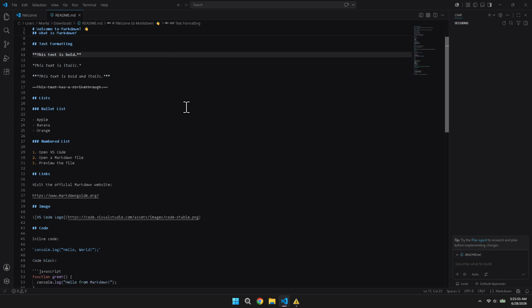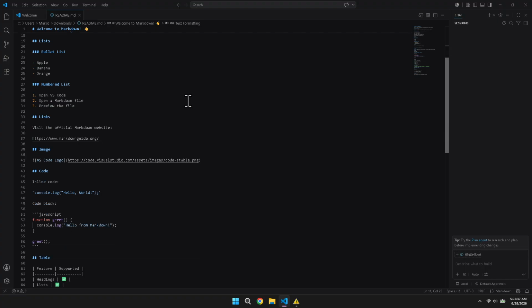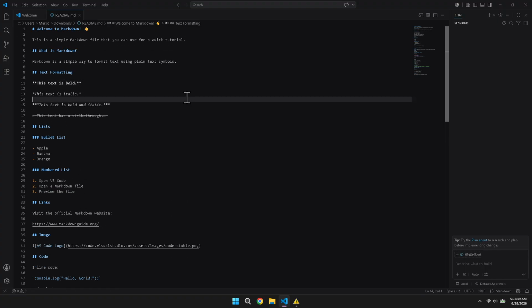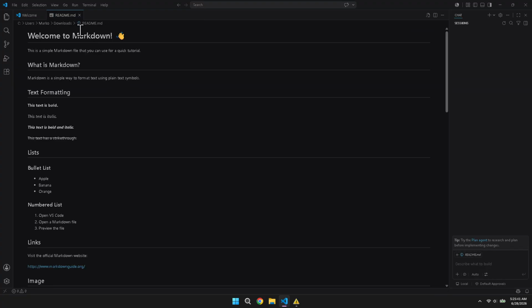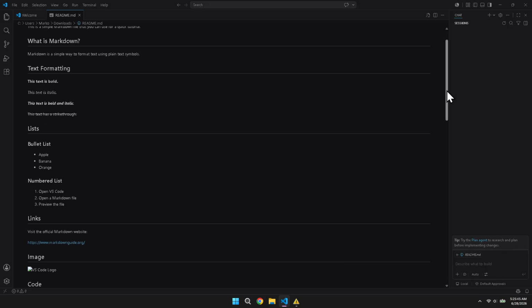Now, to see the formatted preview, press Ctrl plus Shift plus V if you're on Windows or Linux, or Command plus Shift plus V if you're on macOS. As soon as you press that, the preview opens in the same tab.